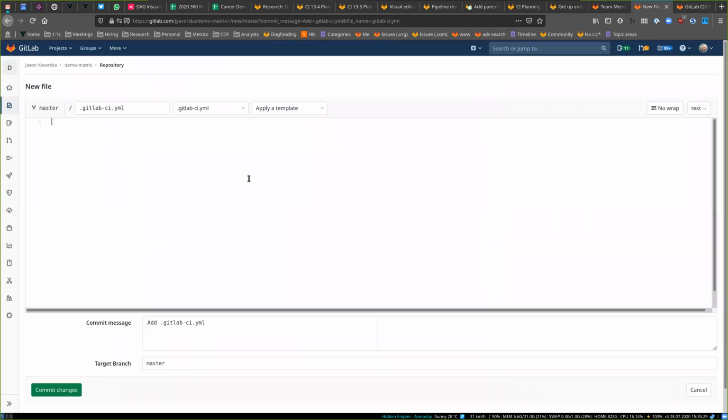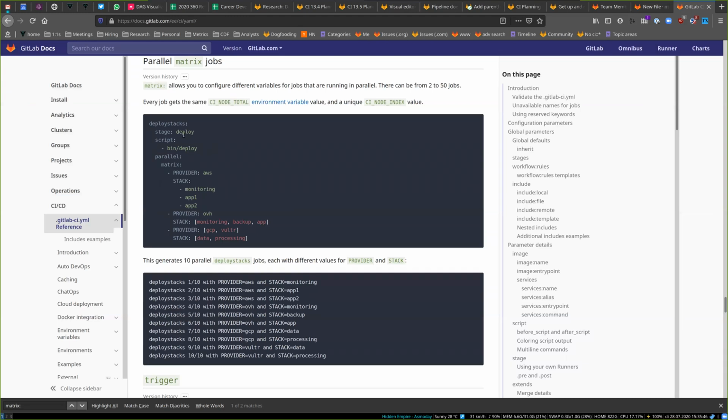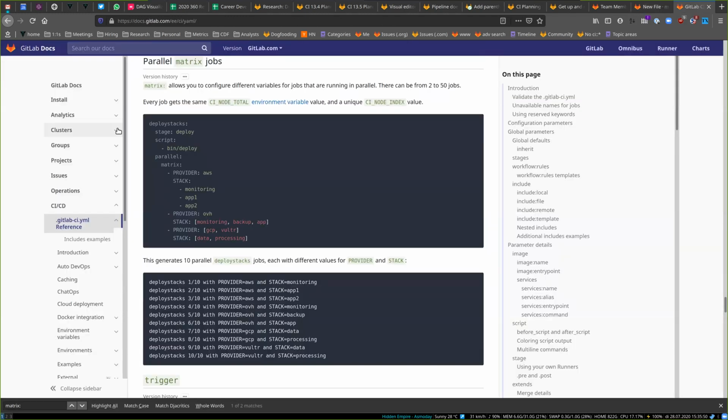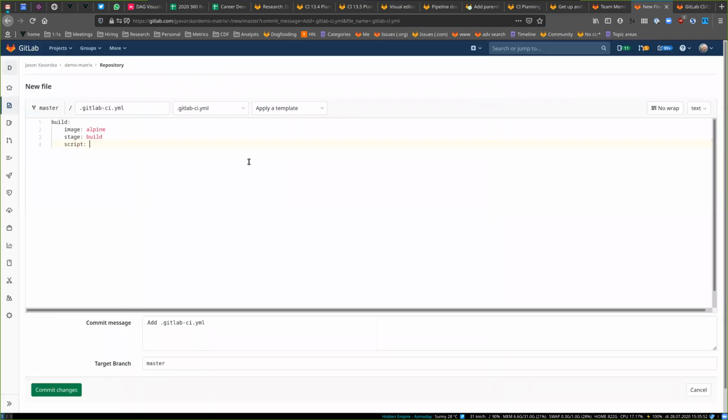So we can make an example that's just like, so a build, let's say we have a build, and then we have a test, and we have a, let's just keep it simple. So build, image, alpine, doesn't really matter what stage you put it in, but we can put it in build. The script should do something.